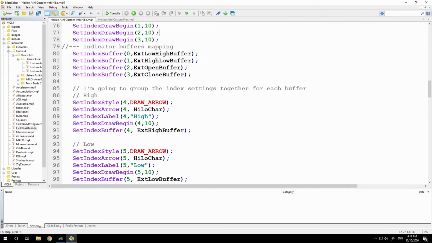It's simple enough. Draw arrow. I'm setting the arrow to the high-low character that we saw above. This is the label that will appear in the data window, high. This set index draw begin is to ensure that there are enough candles to the left to allow a true calculation, because Heikin Ashi actually uses values from previous candles to calculate the current candle.